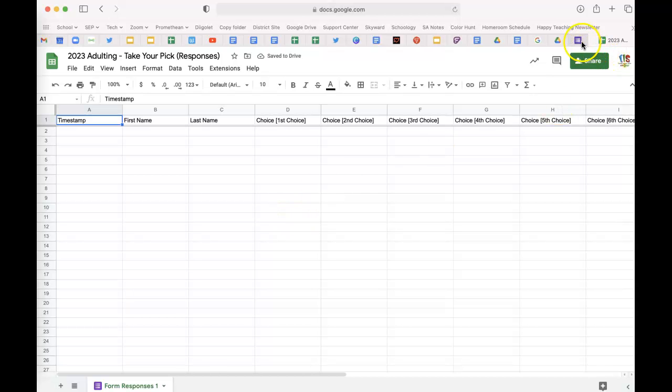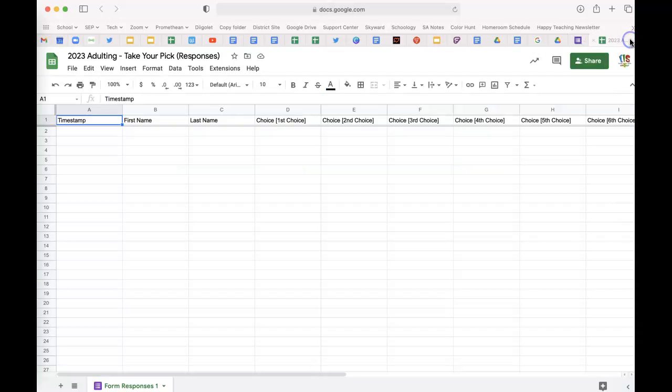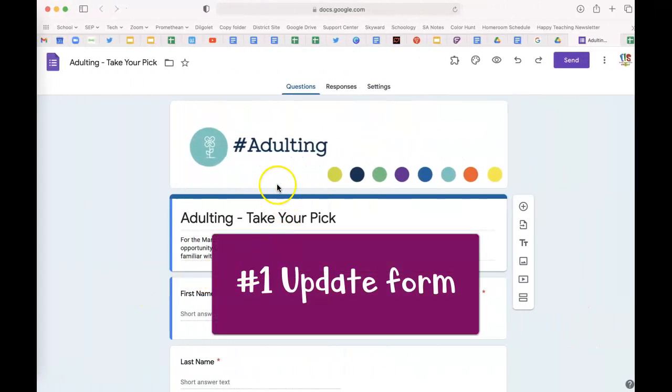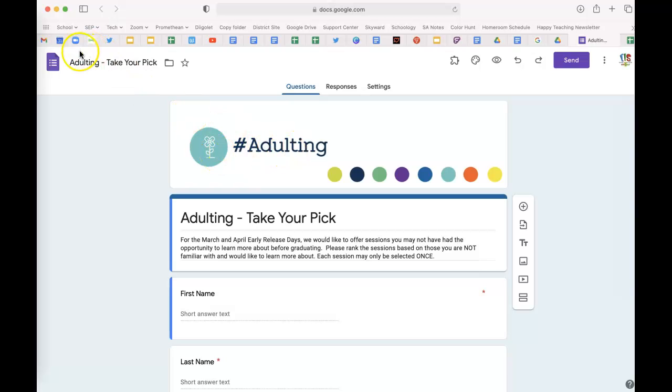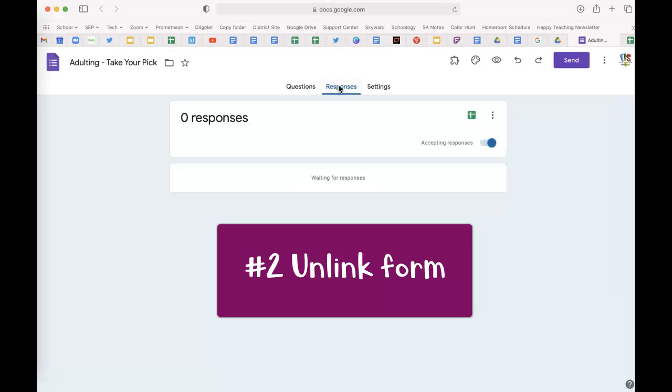And as soon as participants start filling the form out, the responses will go here. So just to recap, first of all, you're going to update your form in any way that you need, especially if you have included dates in the titles at all. And then you're going to go to responses.